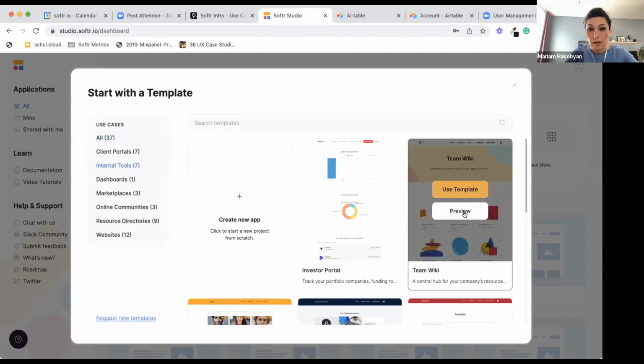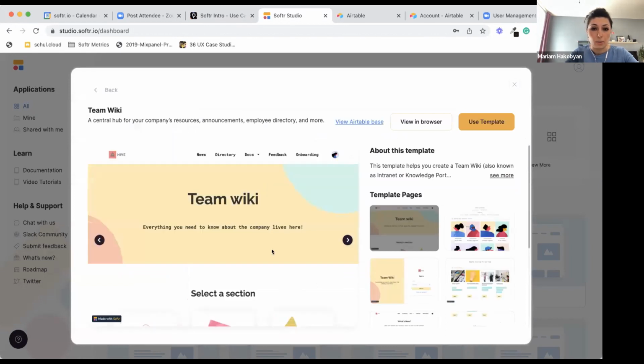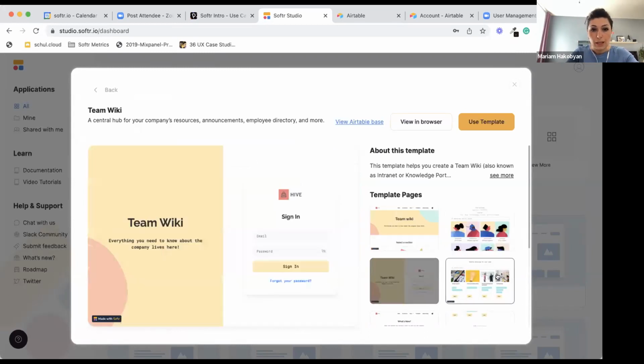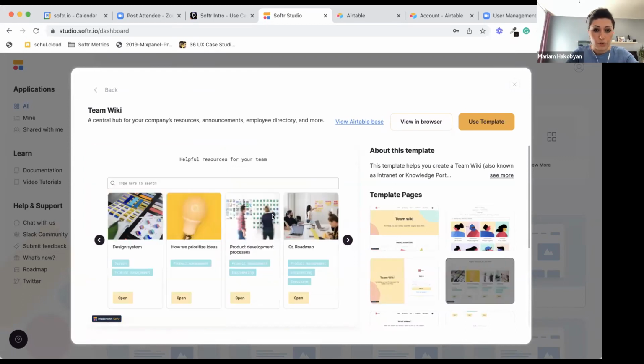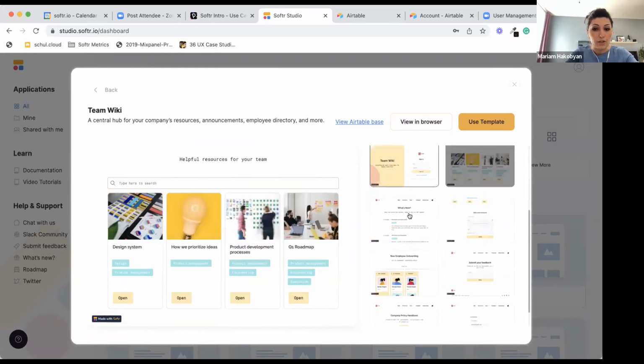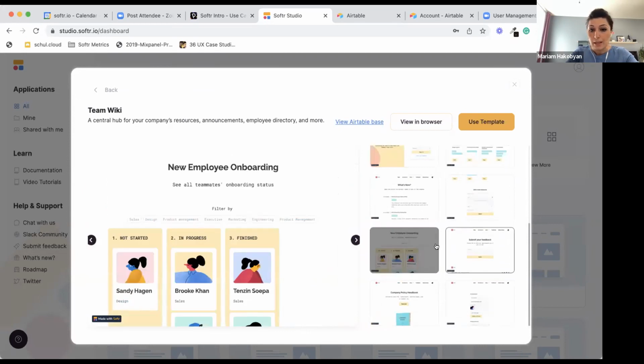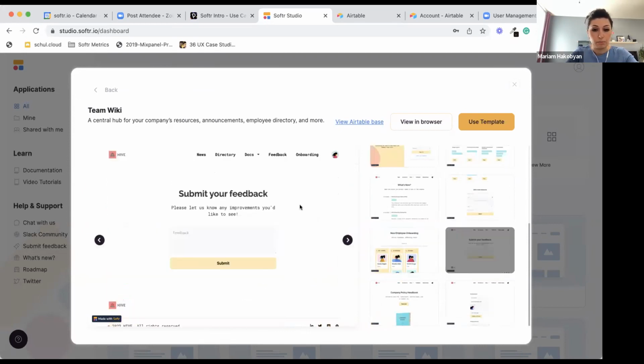It's called Team Wiki. What it does is essentially it's one place for your entire team to gather all the information that your team needs to have access to do their job, whether it's employee directory, so we have different pages we can go over, or learning resources, or onboarding for HR to onboard new employees, or to submit feedback to your HR or other managers, etc. So this can be one tool where you have all of that combined.